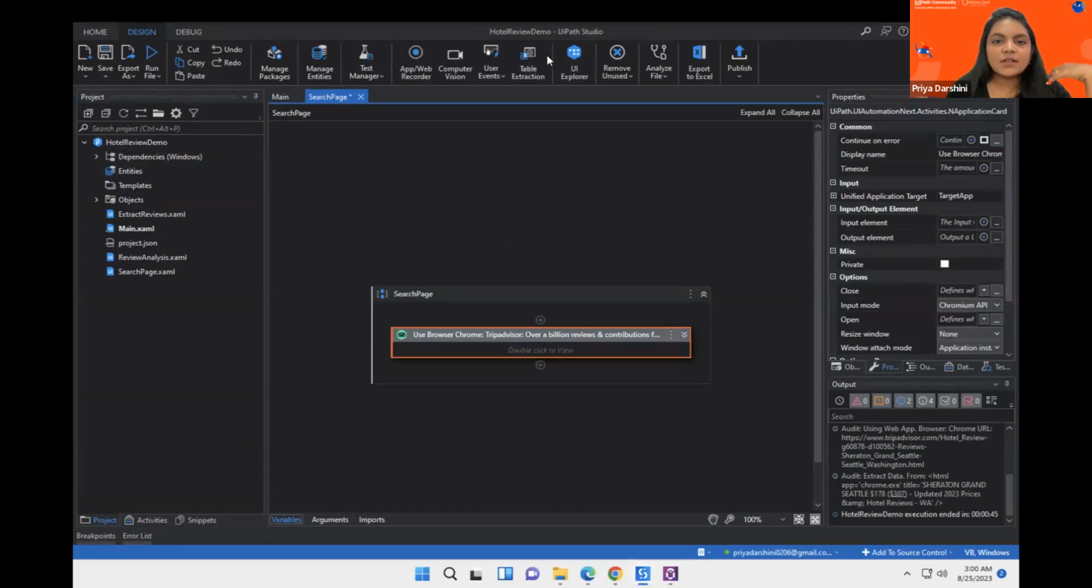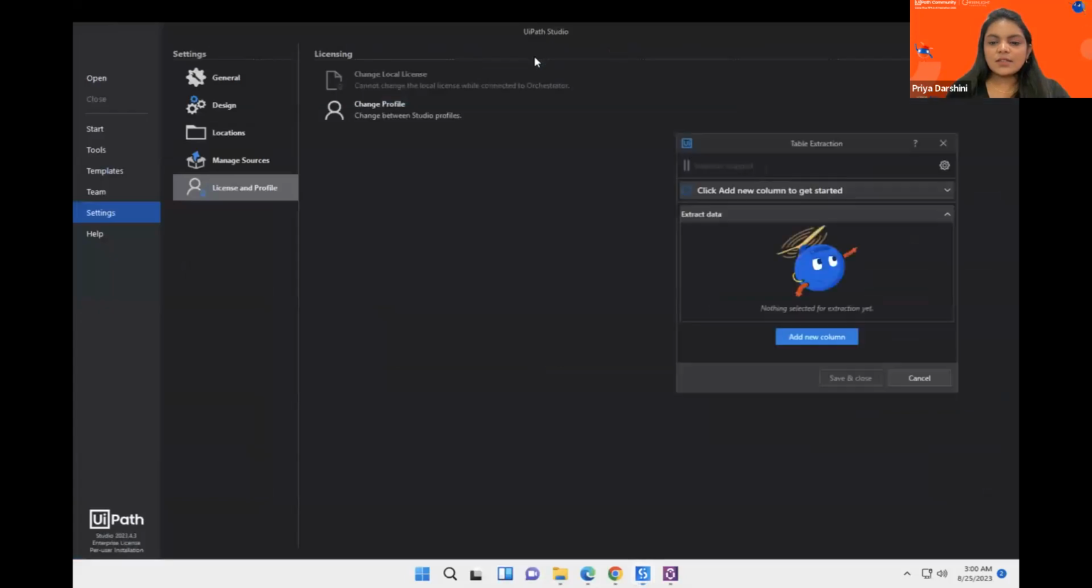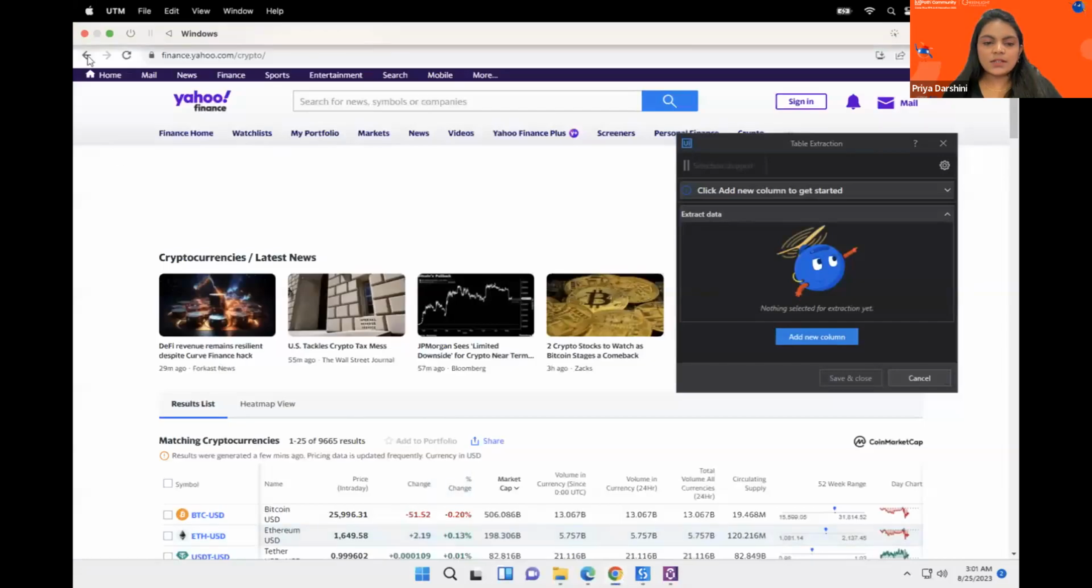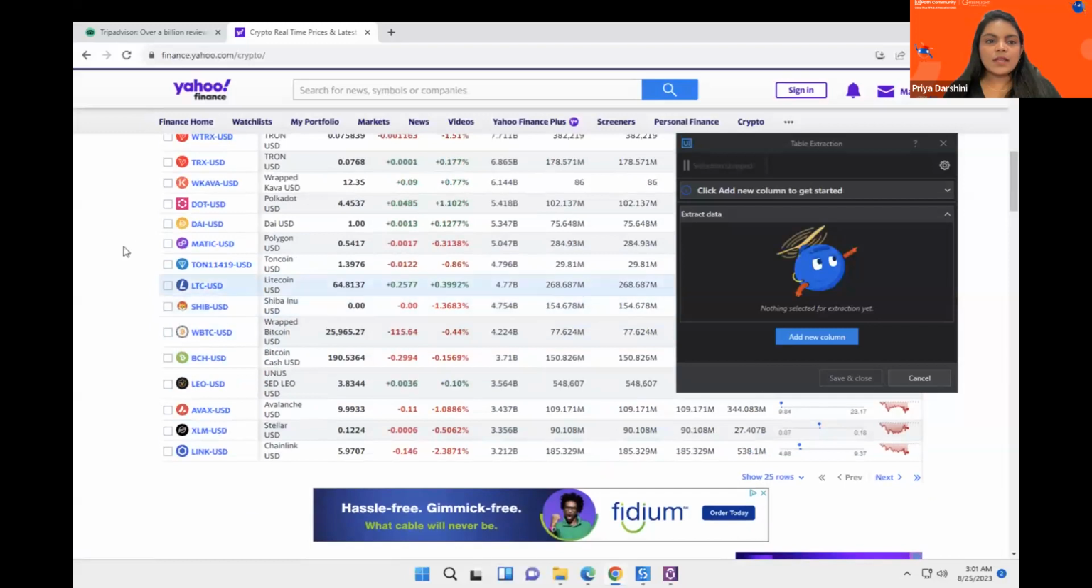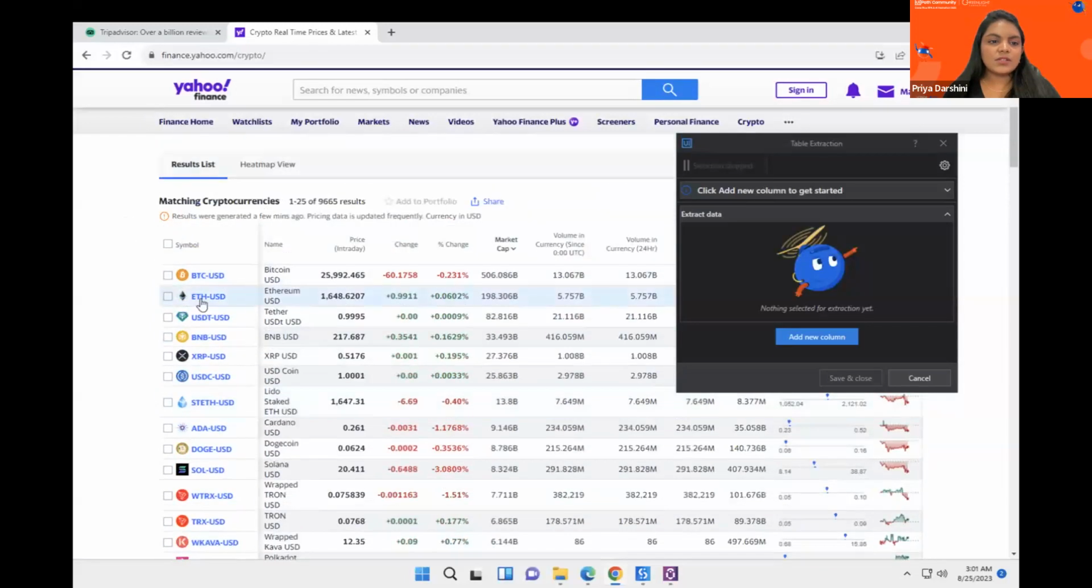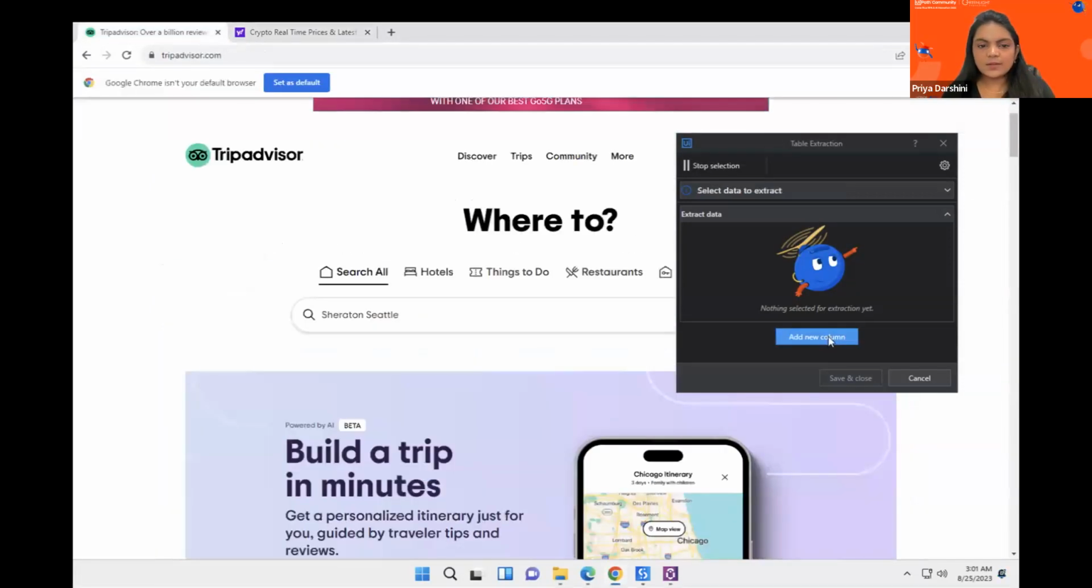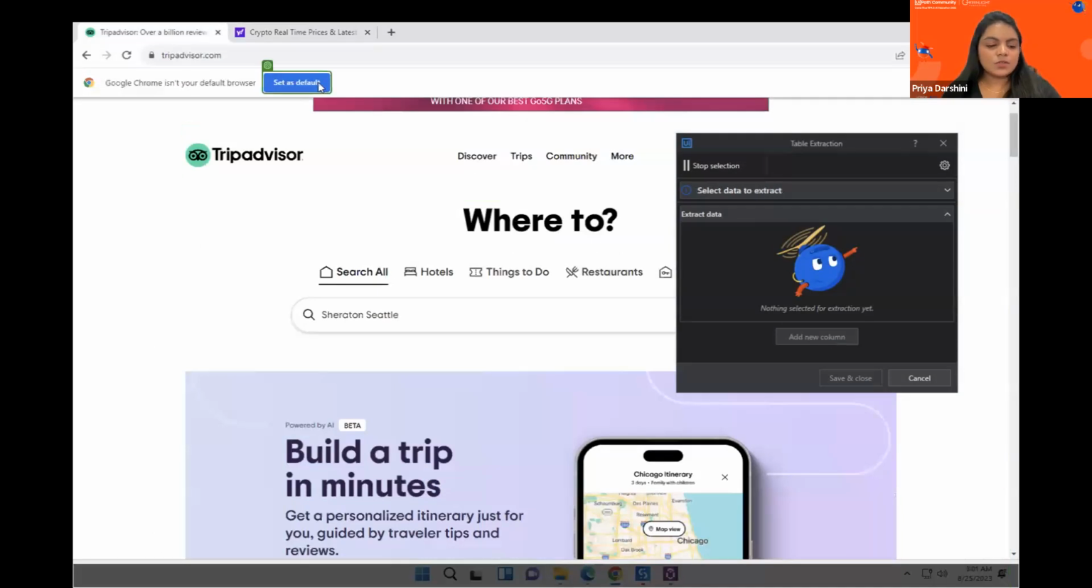Over here there is an activity called table extraction. This is the one that I'm going to use currently. So I'll click on that, and the moment I do that, it starts looking for where the table is. But my table is right here, so I'm just going to select that. And as I go through my table, I'm going to select what are the fields that I want. So let's say I want to start off with a symbol. So I'll say add a new column. So you need to select which column you want to first select.